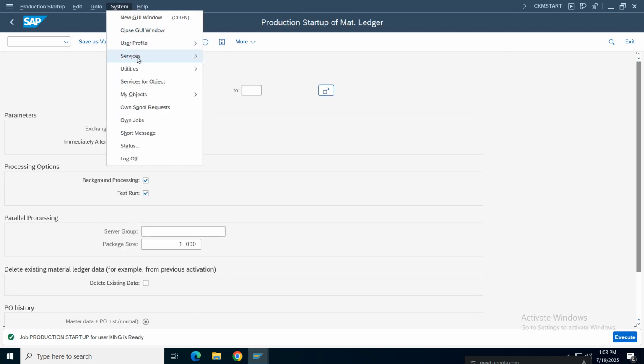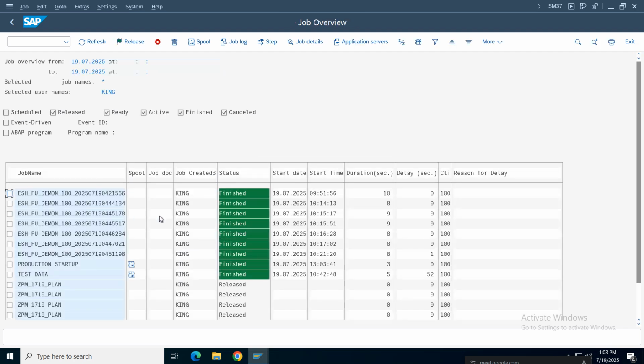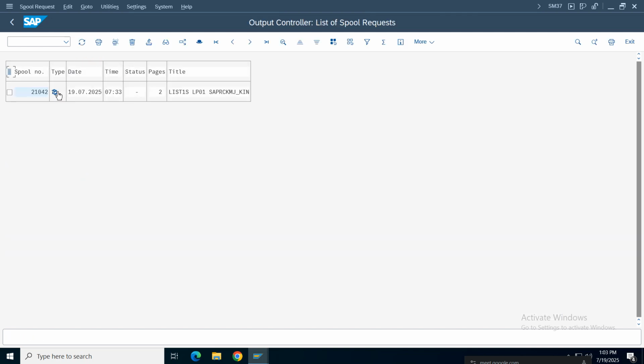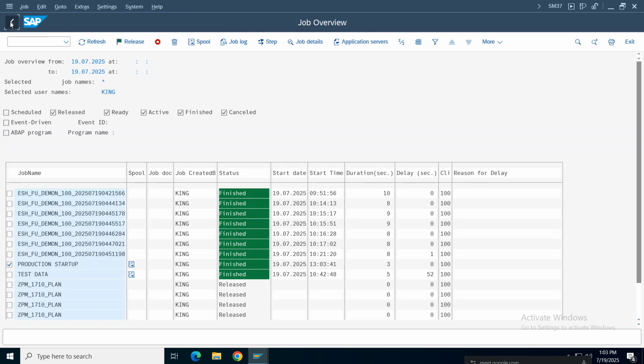So system, services, jobs, overview. Click on execute. So someone has executed. This is a production startup. Click here. This is this one. So production startup. Double click here itself. Click on spool. So our plant is VZ01, INR and USD. So you are activating your material ledger for both the currencies. We executed in the test run mode.